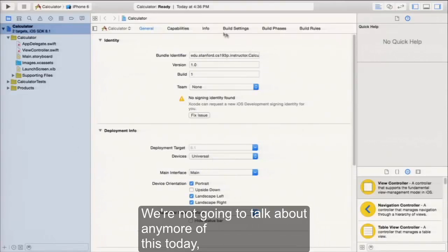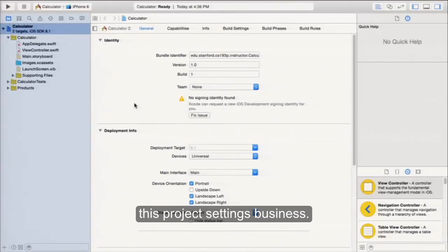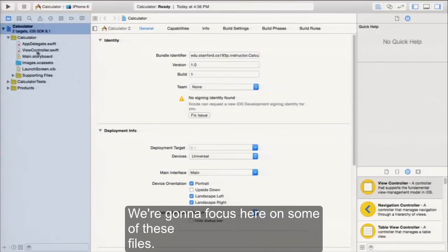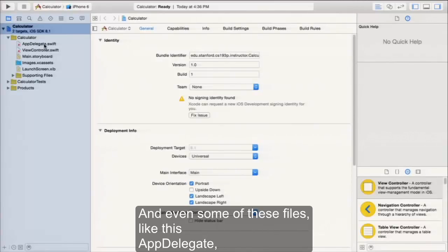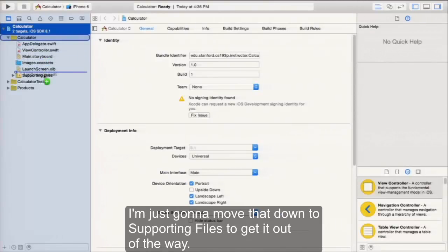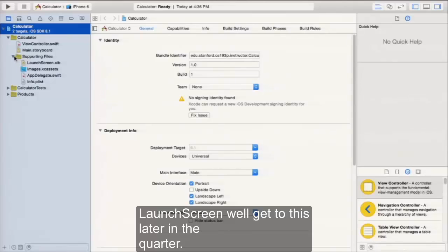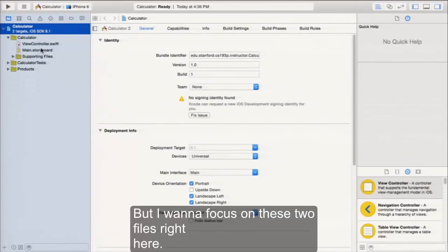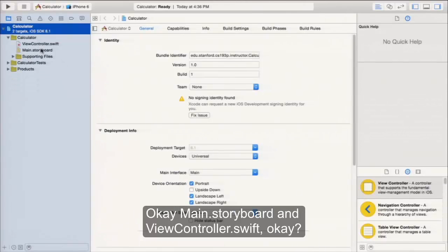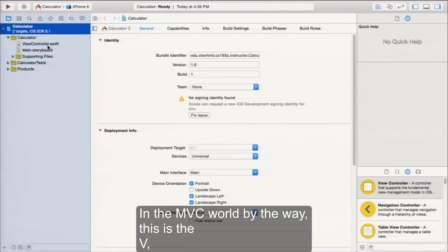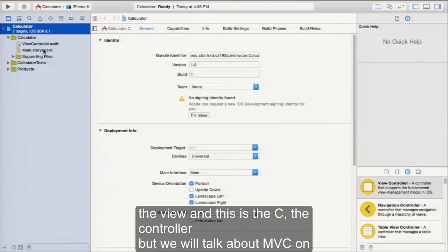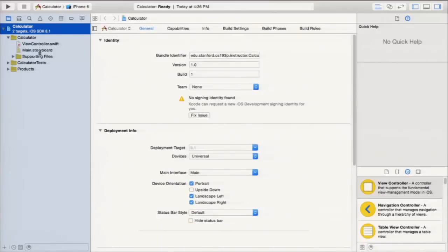We're not going to talk about any more of this today, this project settings business. We're going to focus here on some of these files. And even some of these files, like this app delegate, I'm just going to move that down to supporting files to get it out of the way. Same thing with these image assets, launch screen. We'll get to this later in the quarter, but I want to focus on these two files right here. Okay, main.storyboard and viewcontroller.swift. Okay, in the MVC world, by the way, this is the V, the view, and this is the C, the controller. But we'll talk about MVC on Wednesday.